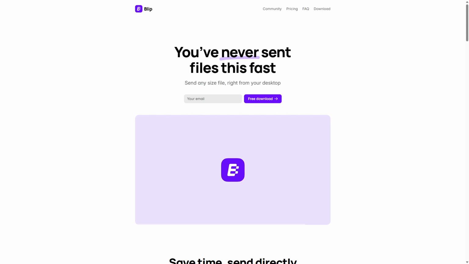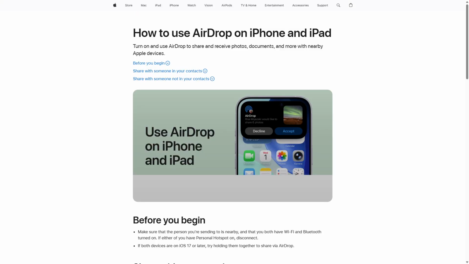Blip and AirDrop are both designed to transfer files wirelessly, but they differ in platform compatibility and technology. AirDrop is exclusive to Apple devices using Bluetooth and Wi-Fi, while Blip offers cross-platform sharing with cloud integration.